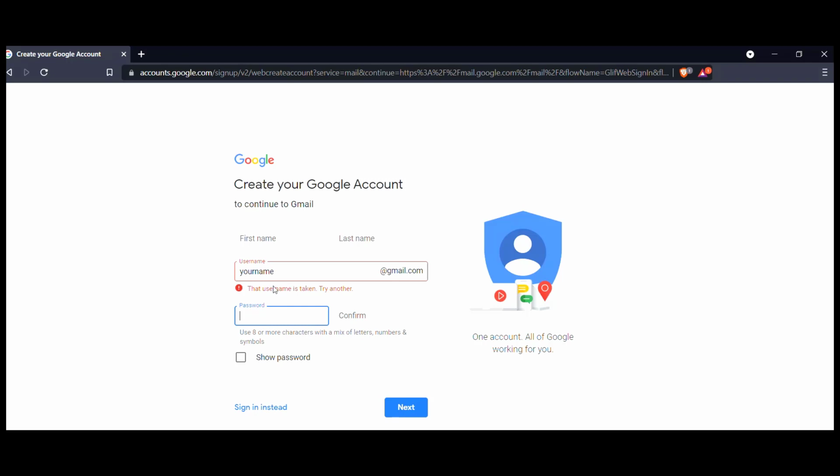And then it says try another. So see, you can keep working with it until you find a unique name. So unique in the sense that it's only you. Okay. And again, that's already taken. So you can start adding numbers. Maybe that's going to work. Okay. You can use letters, numbers, and periods. Okay. So just come up with something.